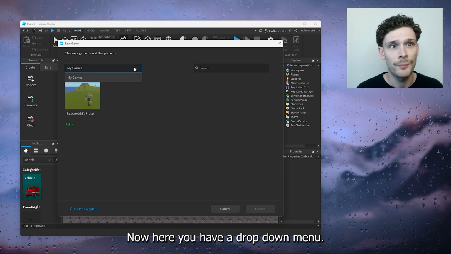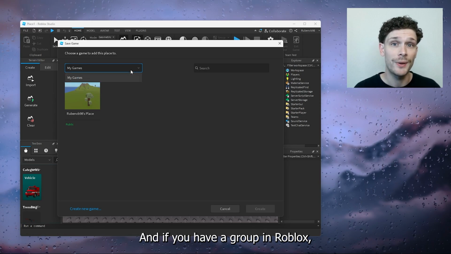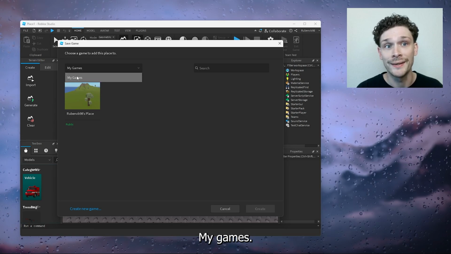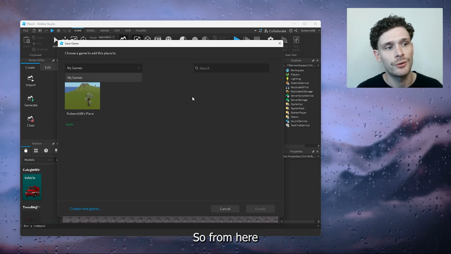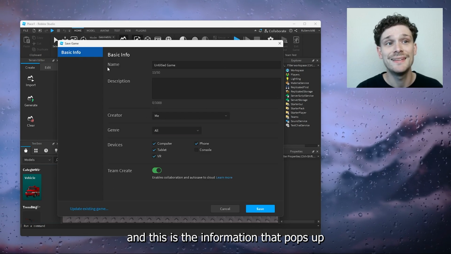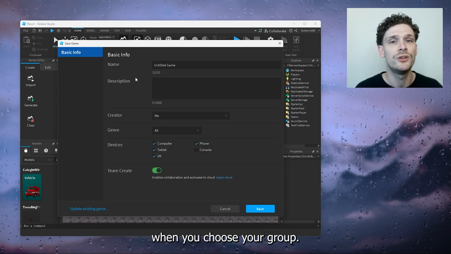Now here you have a drop-down menu, and if you have a group in Roblox, your group should appear right here below My Games. Now I don't have a group, so from here what you can do is create new game, and this is the information that pops up when you choose your group.